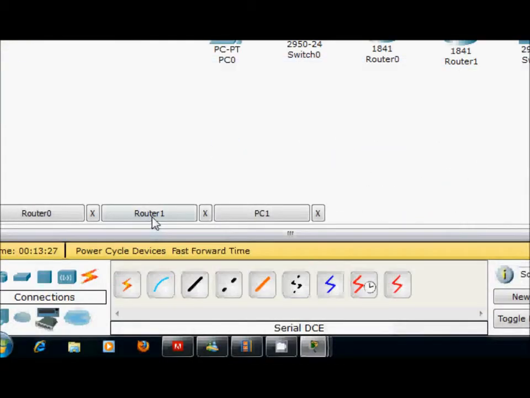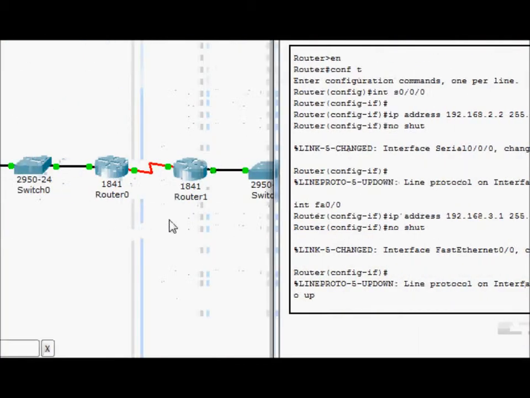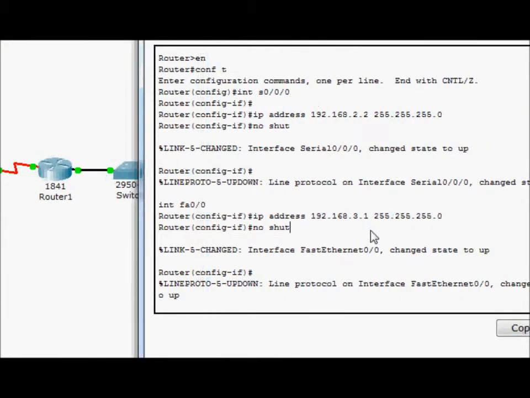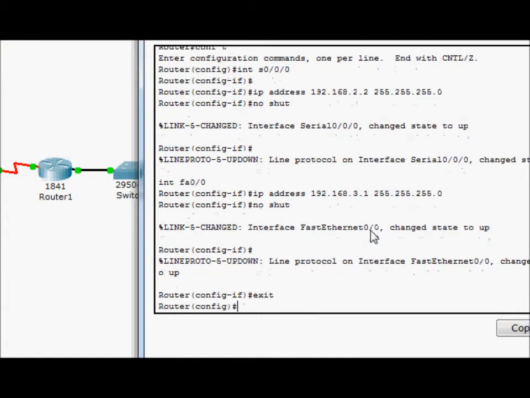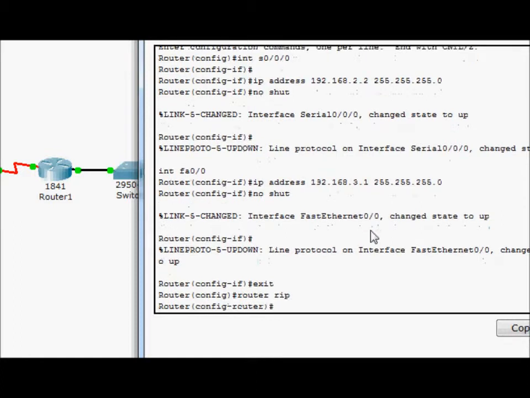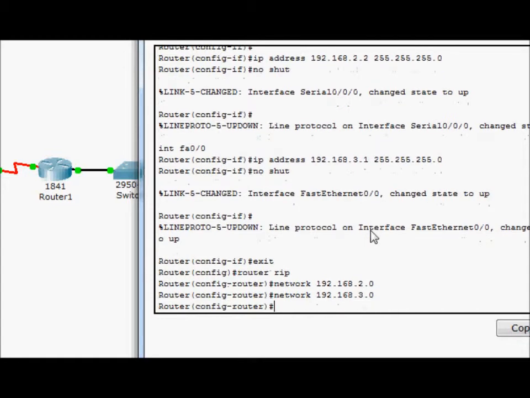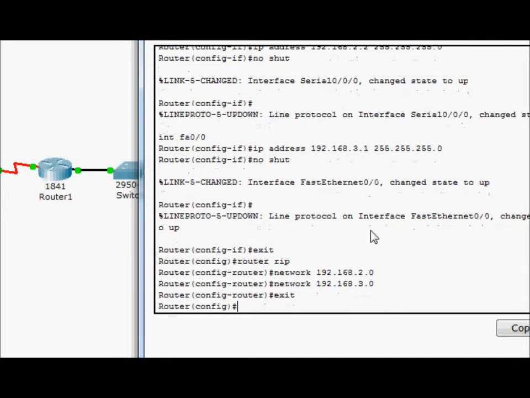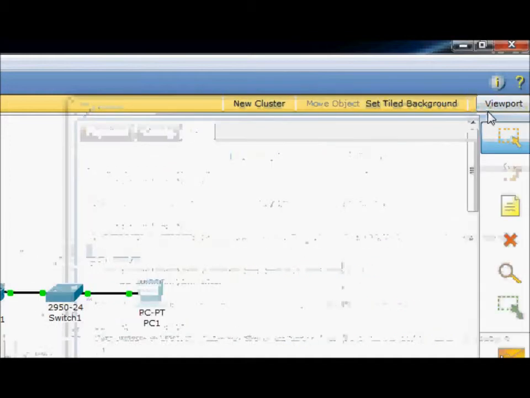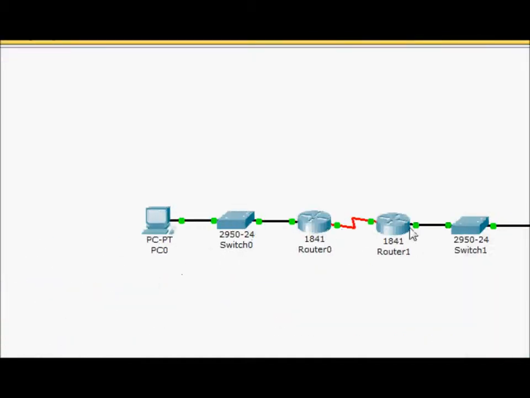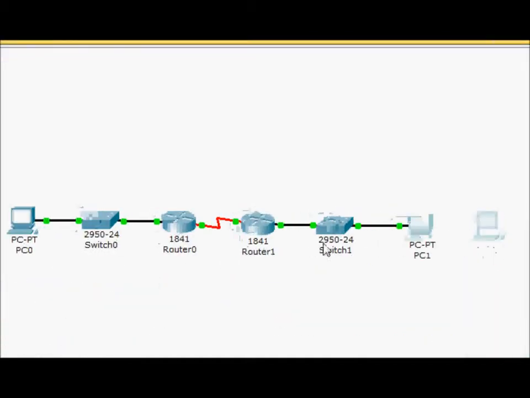So let's configure our router 1 again. Well, router 1. So exit, router RIP, network 192.168.2.0 and 3.0. Okay. Now these two routers can see each other's networks because we've now created a route for them.